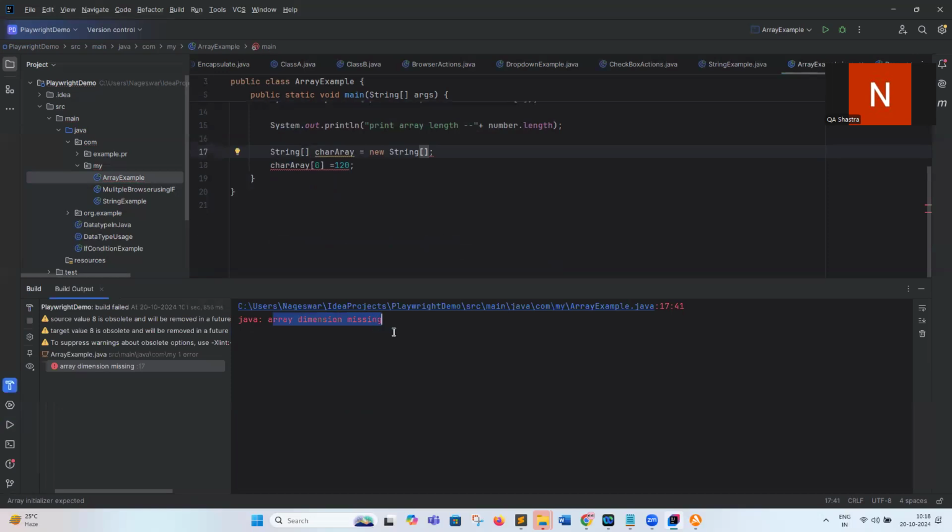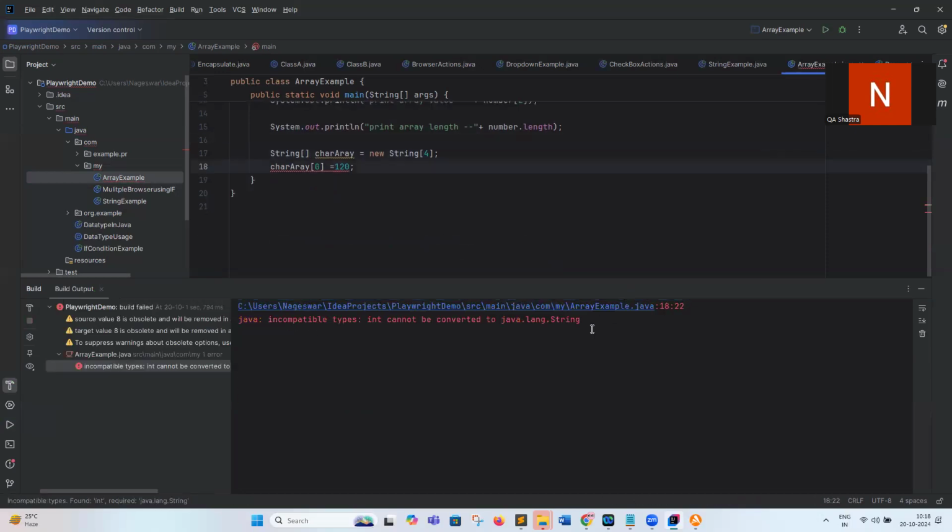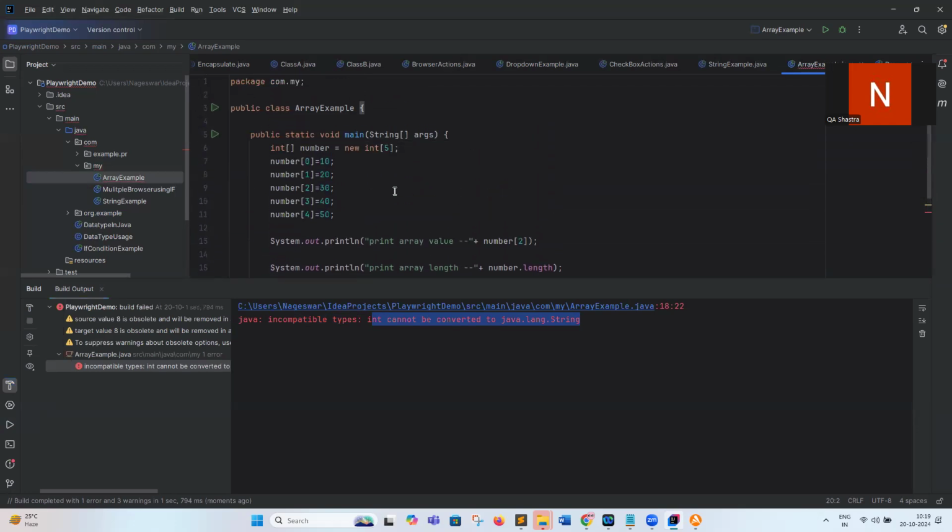See, array dimensions missing. The size must be there. Then incompatible type: int cannot be converted to string. You declared a string type array, but you are adding an integer number. So that's what it is. That's all about arrays; I think this much is enough for our topic.